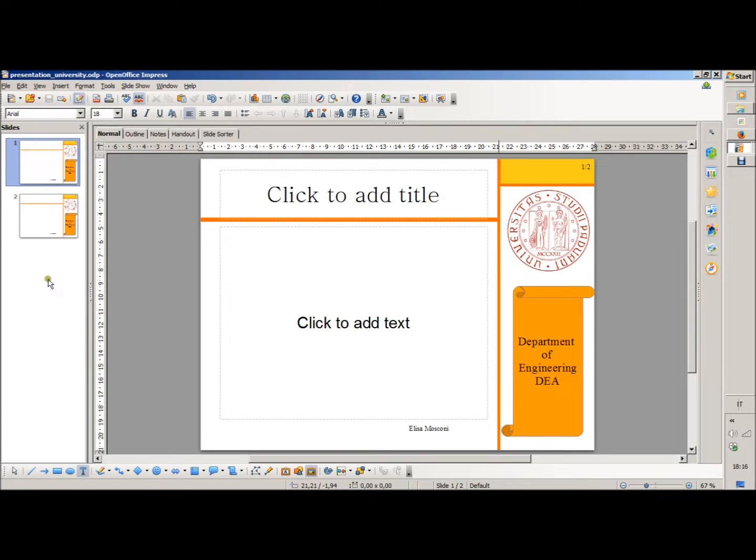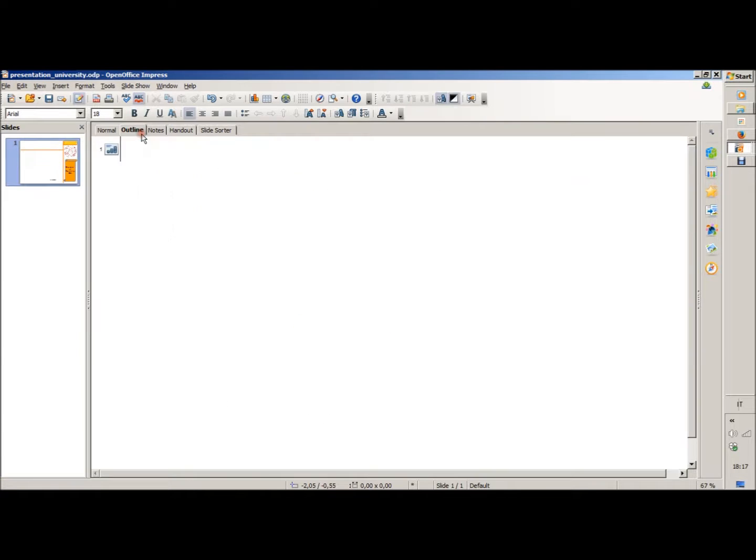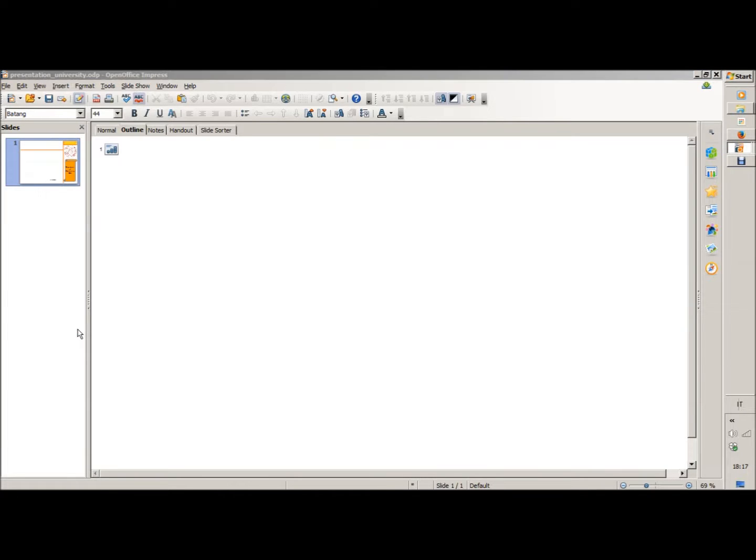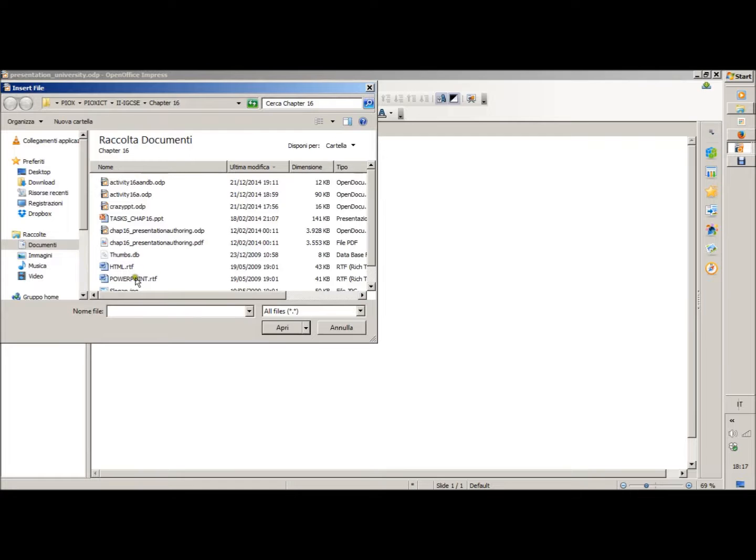Okay, so this is our small presentation. Now we want to add some contents. When we add some contents from, as I said before, an RTF file or a TXT file, we must start from the outline. Okay, let's insert some text. We insert the text from a file. The file I am using is a file that you can find in the folder which is present in your DVD inside the books. So it is the books materials.